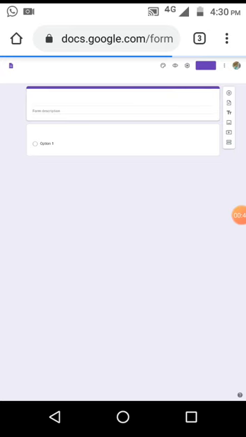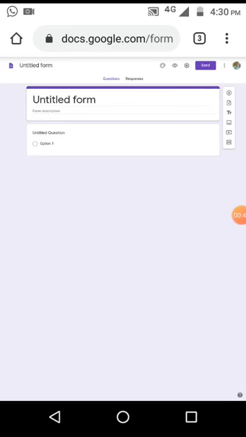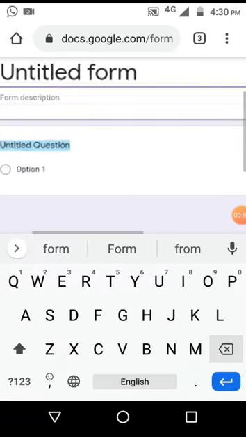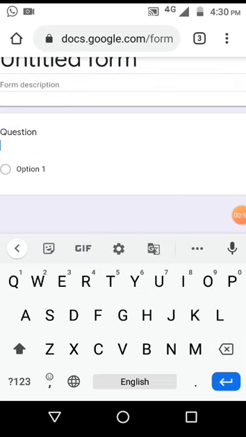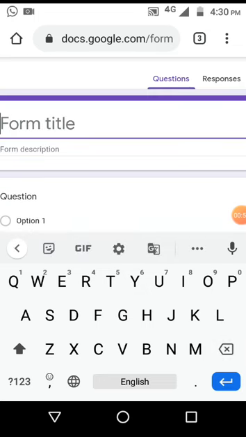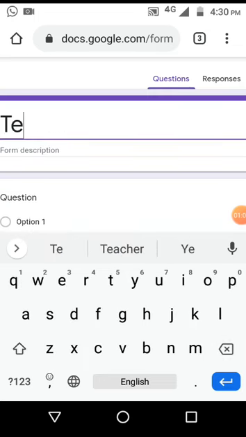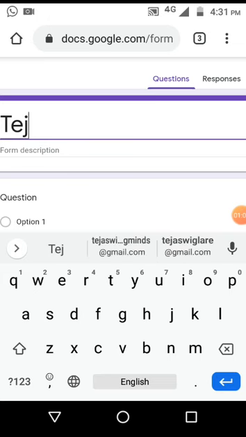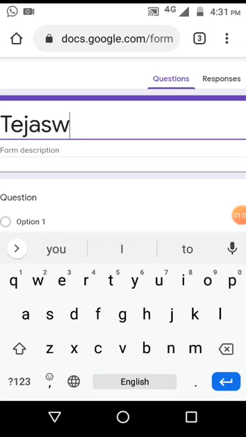So see here, my listeners, untitled form, where you can type the college name or school name. Just click here, and for example, let me type Tejasvi High School. So Tejasvi High School, like that it will be there.